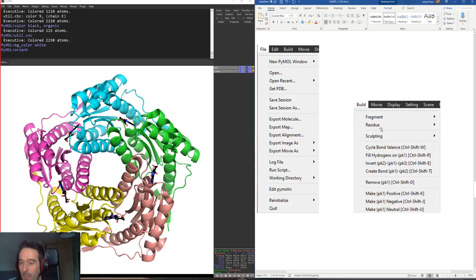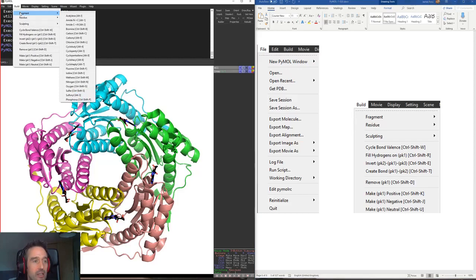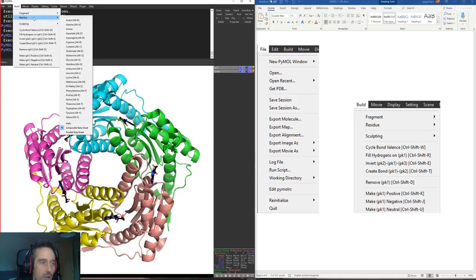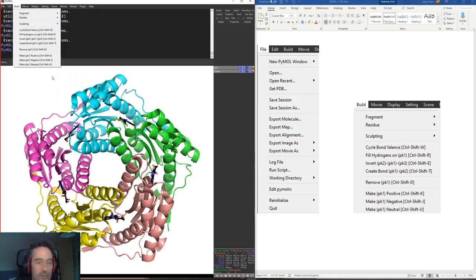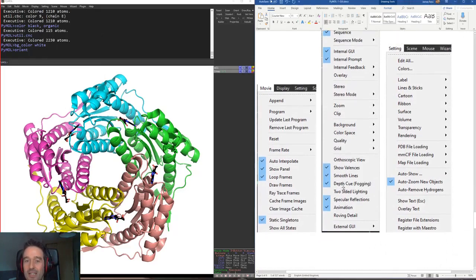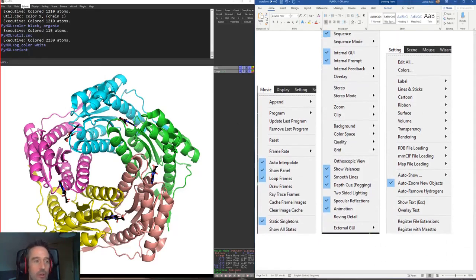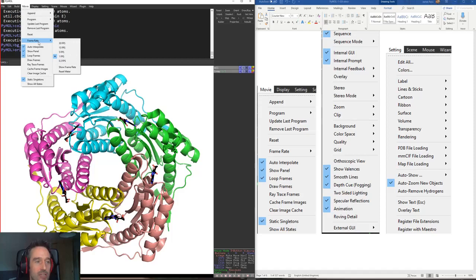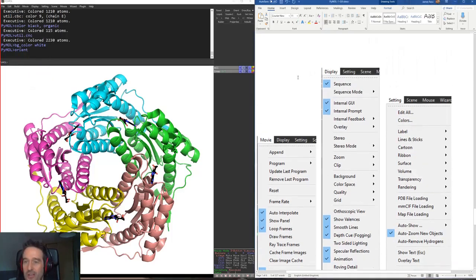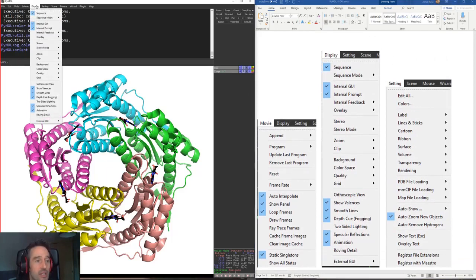There's a build menu. We're going to talk about building in another session, so I won't go into this with much detail at all right now. The movie menu, I've talked about the frame rate. We've got a whole session on movies where we'll talk about how you can use the GUI to make some very basic movies. There's probably not a lot more in there that we're going to be very interested in either. Display.